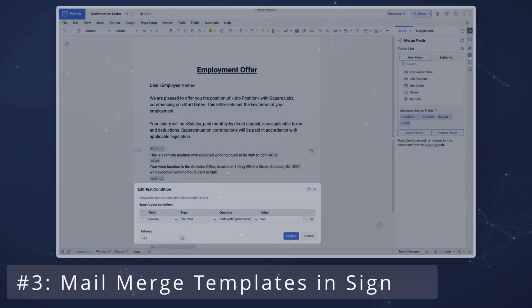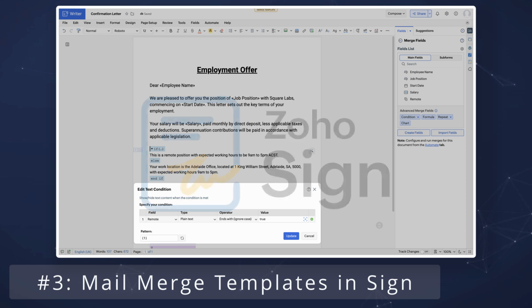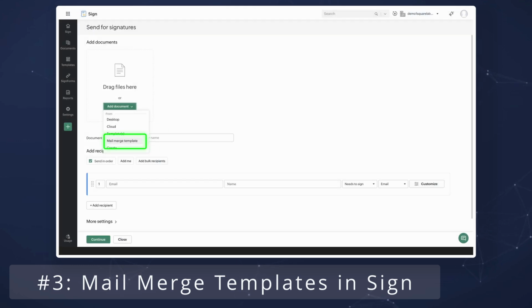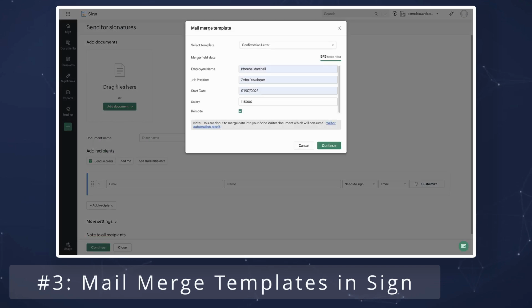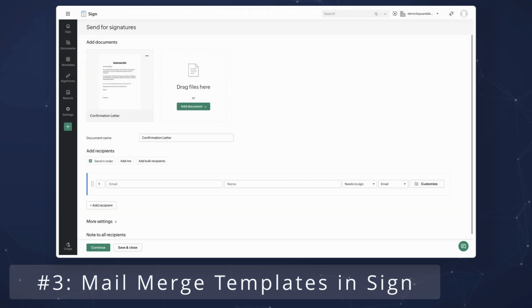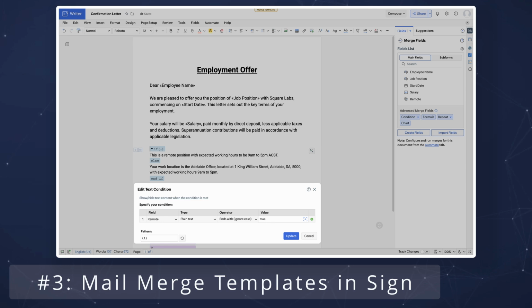Zoho Sign now supports mail merge templates, which is particularly helpful if you are sending out personalized documents at volume. Standard Zoho Sign templates let the signer details change per document, but the body of the document stays the same. Mail merge templates go further. You can merge fields in or conditionally hide or show sections based on merge data provided. You can see in our example where we conditionally display a paragraph based on whether the job position is remote or not. Importantly, the signer fields stay correctly positioned during the merge, and there's no manual repositioning required.